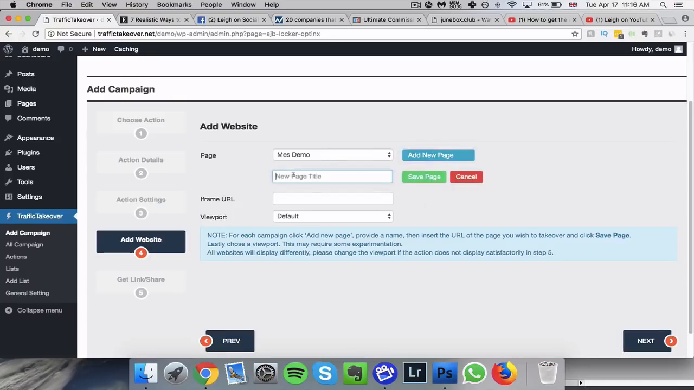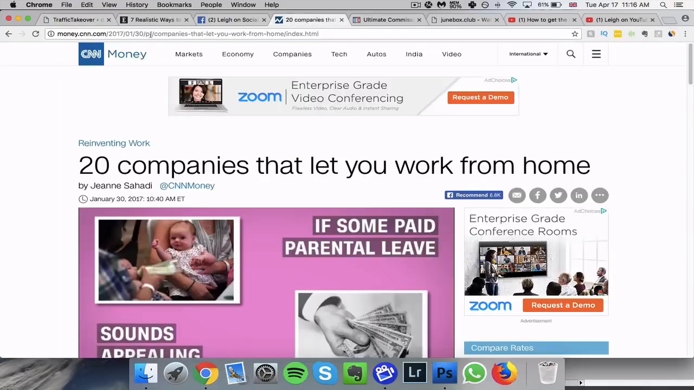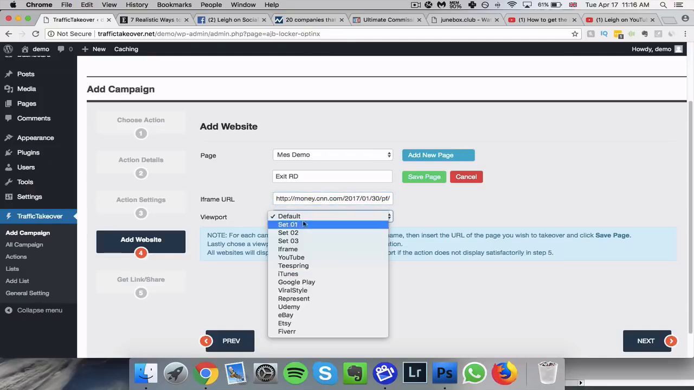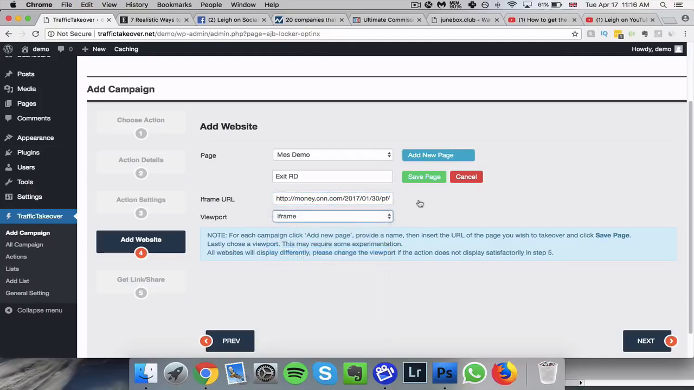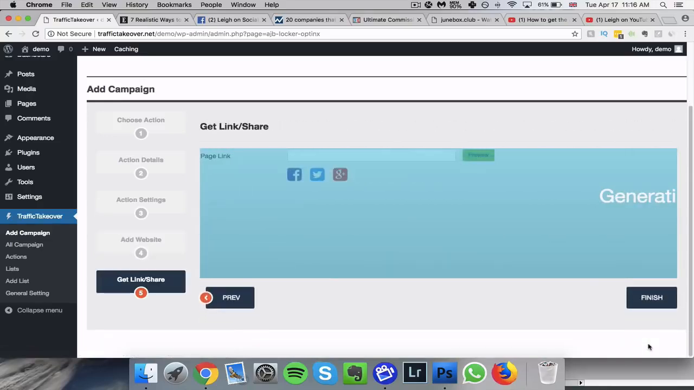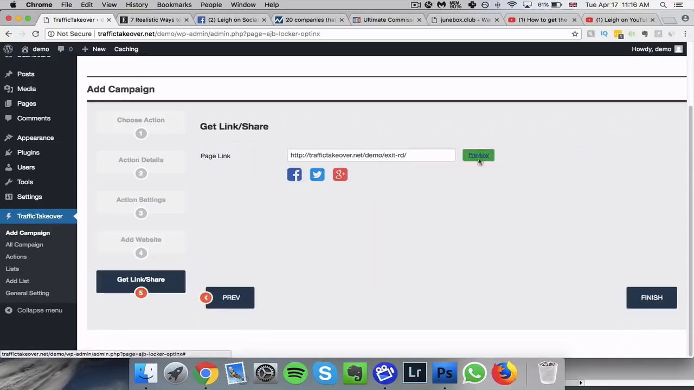We're going to click to create a new campaign, and we're going to call this. We're then going to choose the page that we want it to go over. I'm just going to choose this article from CNN. And I'm going to save it. I'm going to click next. Then we're going to preview it.